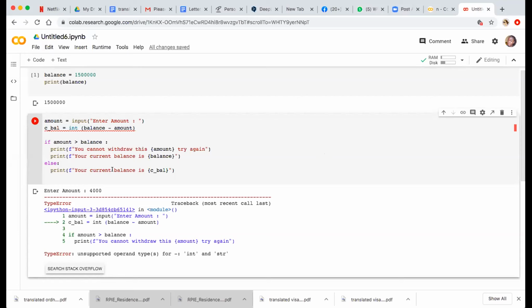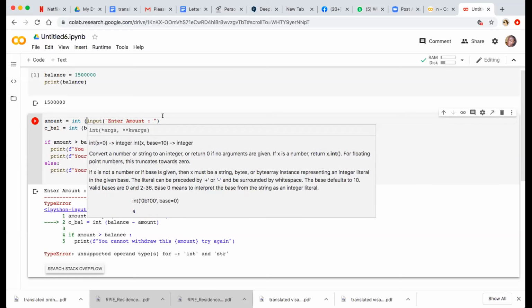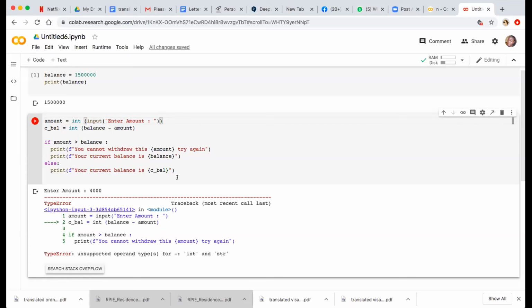So read the error message. It's saying type error, unsupported operand types for minus, int and str. What I want you people to develop is the ability to read an error statement, decipher it, and attempt to fix it. What you are facing here is that you are using the minus operator between an integer and a string, and Python doesn't know what to do with that. The reason could be that your input is returned as a string, and so you are trying to subtract the amount, which is a string, from your balance, which is an integer.